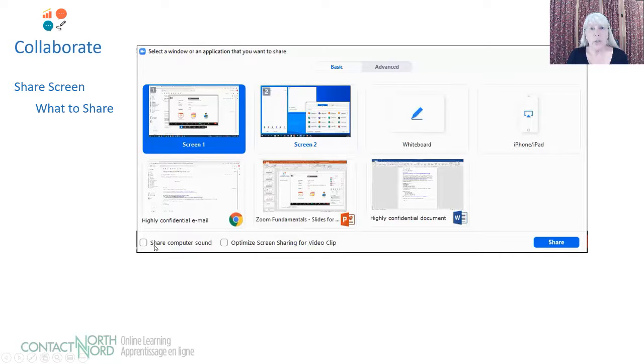You can include your computer system sound as well by clicking here. And if you're going to be sharing or showing video clips, you can optimize the screen sharing to reduce some of the lag in those videos. So those are your basic sharing options.